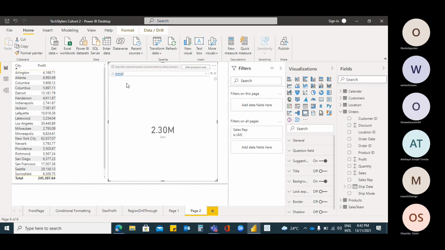Revenue. Can you see? It brings out the same sales figure. That's because we had added revenue as a synonym. Anything we didn't add, the moment you put it, it will say, sorry, I don't understand that. So for example, let me put, what else do people call revenue? Maybe turnover.